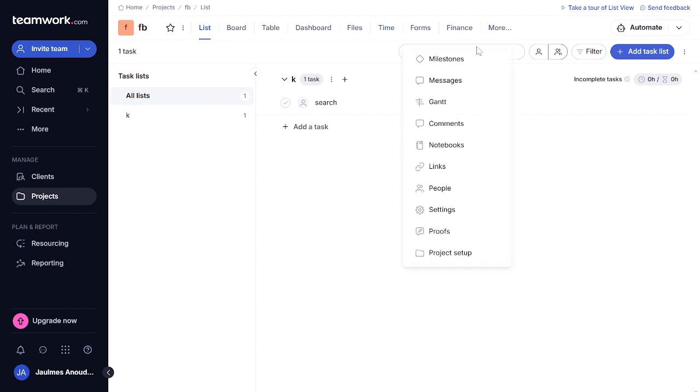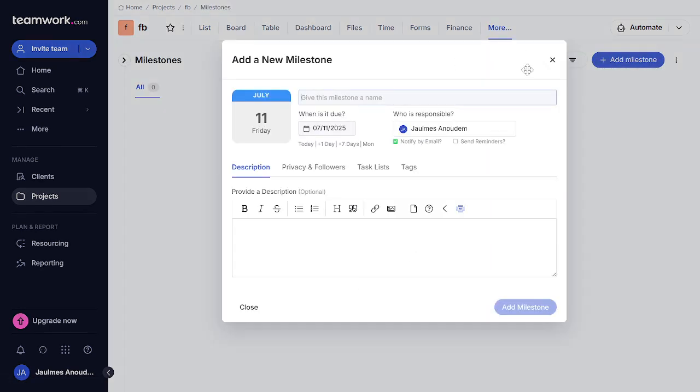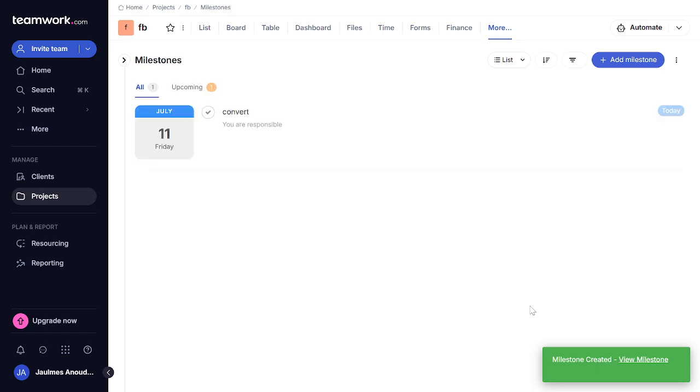Click on the Milestones tab and then Add Milestone. Link your tasks to these milestones. This helps us because milestones give you a high-level view of the project's progress and ensure that you're working towards your goals. Lastly, we have the Messages tab.